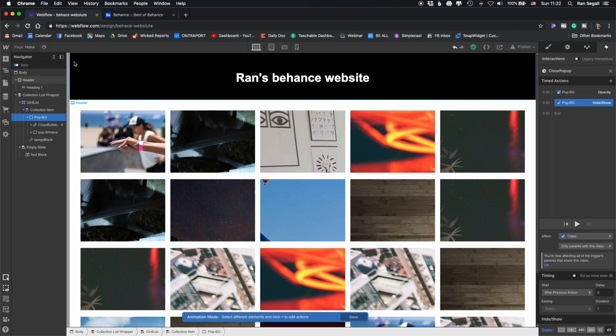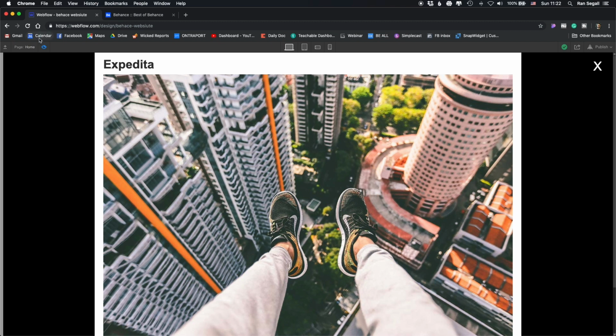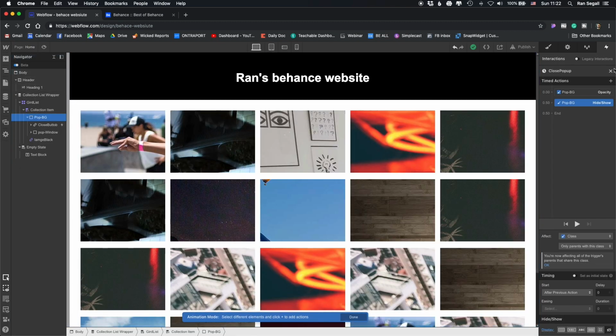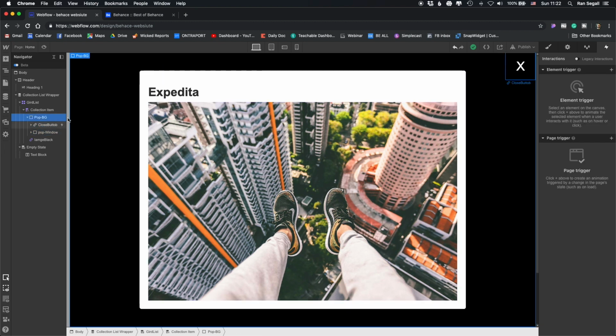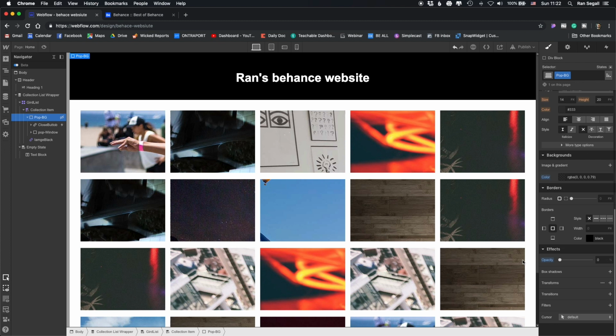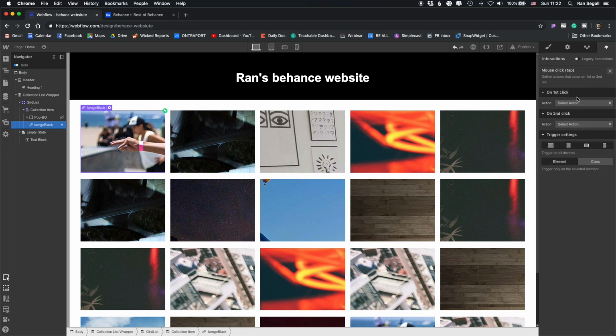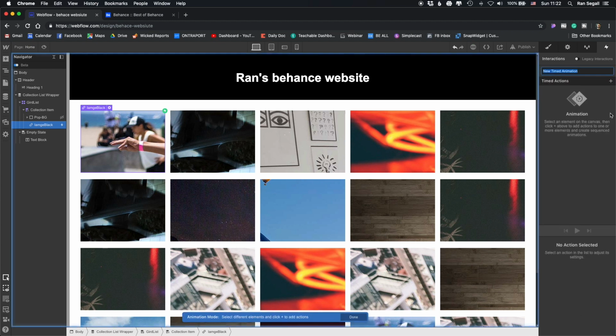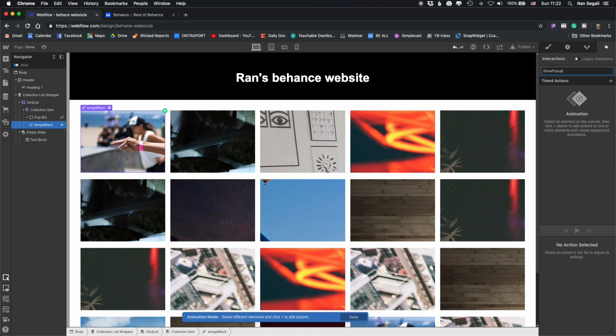So this animation is done, but those are still by default open. So let's go back here and set this background as the pop-up. By default, let's set it down to display none and opacity 0, just so that we can animate from that. So now what we want to do is add the click interaction here. So we're going to choose this one, add a click animation to it, and start a new animation and call this show pop-up.